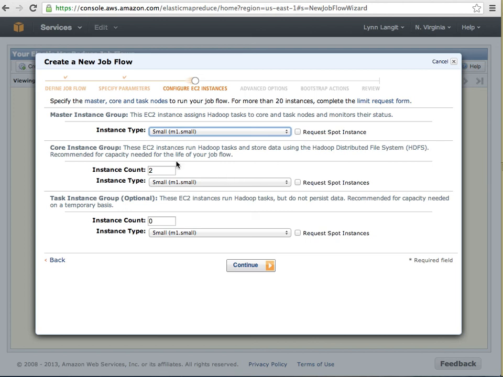So then I have core instance groups, and I'm going to start with 2 instances again. Same type of pricing and configuration options, and task instance groups, so I can run Hadoop tasks. Of course, I'm not having persistent data that's going through to S3. And again, in this case, very small job. I'm just running with the minimum possible configuration rules. Notice it says for more than 20 instances, then I would have to request specially from Amazon. And I'm going to click continue.